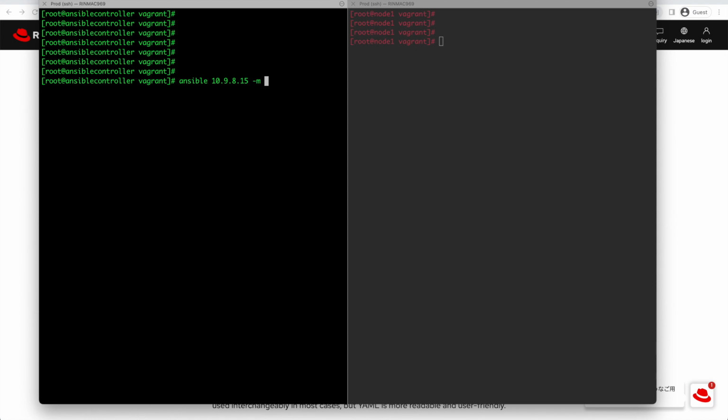I'll explain about the modules in coming lectures, but just understand that -m is what we are using right now to run any module. We use ansible, then the IP address or host name of the machine, then the -m option, and then a module. There is a module available in Ansible called ping. So I am trying to ping another machine, that is node 1. Let us see what happens.